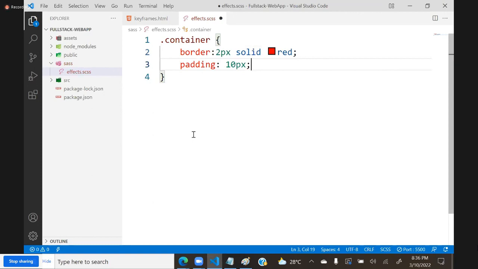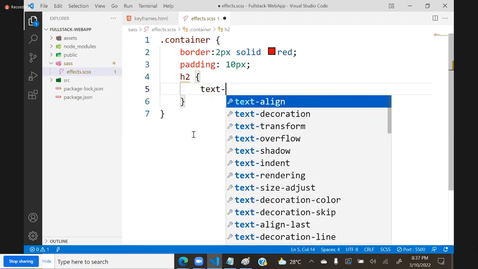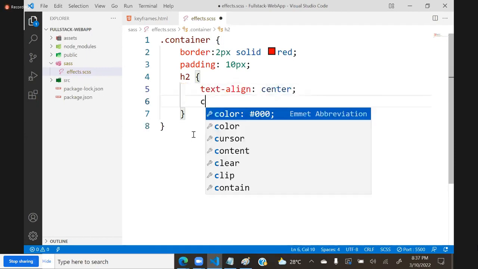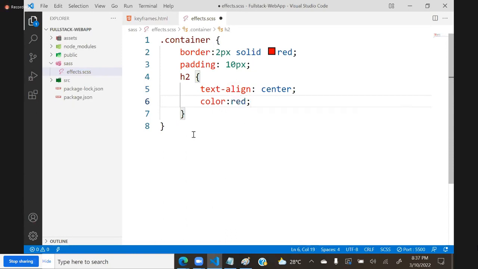After that, inside the container, we have heading. Then directly you write heading inside the container. That means you write inside the container only, directly. Earlier, this is not possible. CSS will not allow. CSS will allow only attribute and value. A selector inside a selector is not possible. But here, heading. What do you want for heading? I want text align as center, and heading color as red.